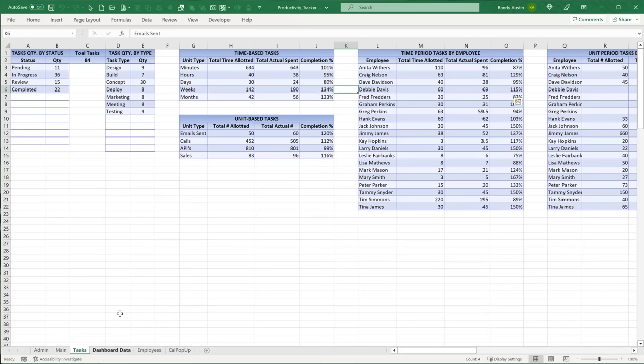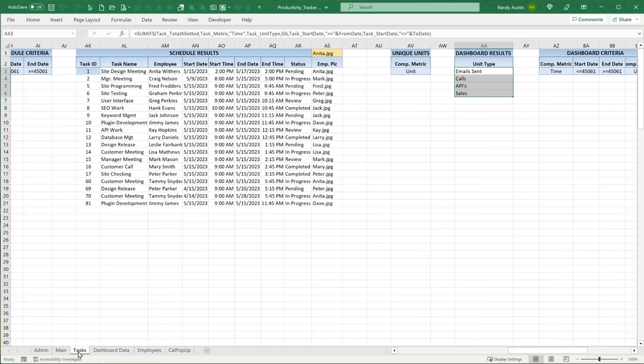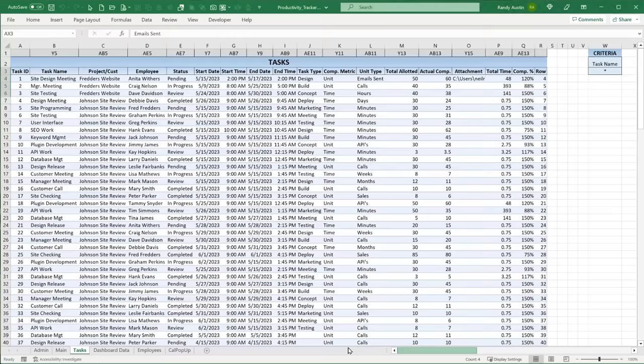So we've cleared that out here, clearing all the contents, determining the last row, getting the last, if it's less than four. We're going to run an advanced filter from K3 through L. We don't need to use all of the data, right? I don't need to use it just from here, K3 metric through L. So this is the only two I have to understand.